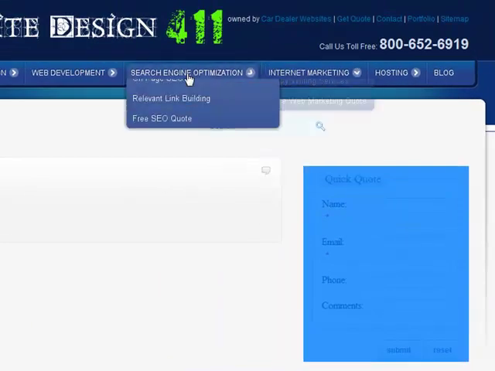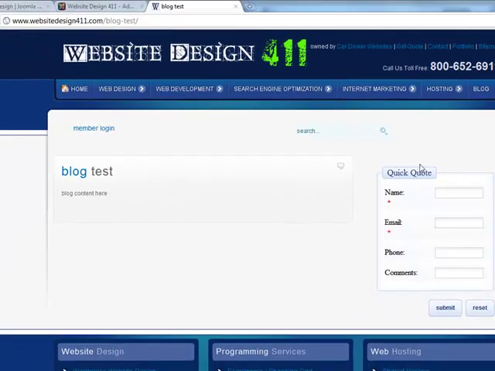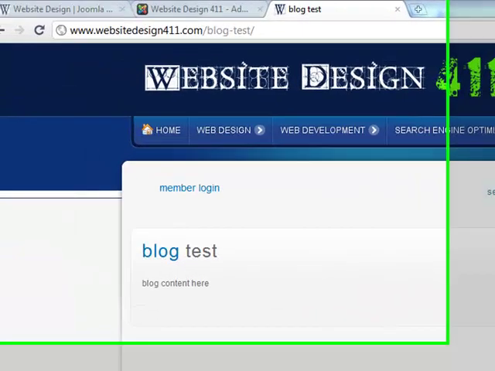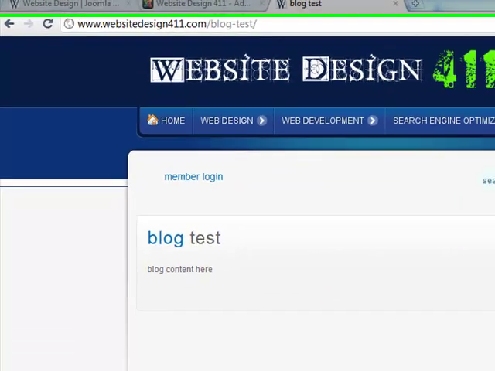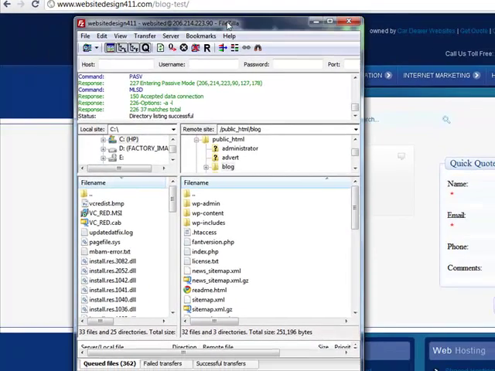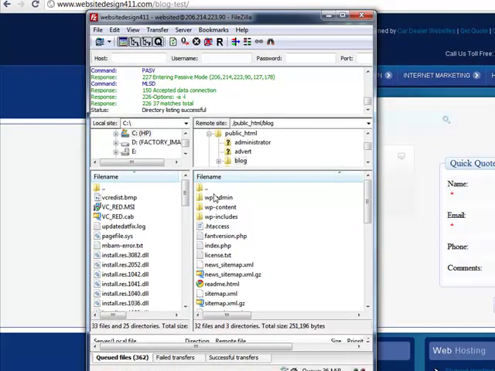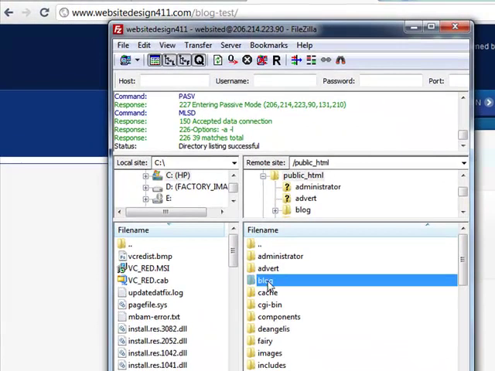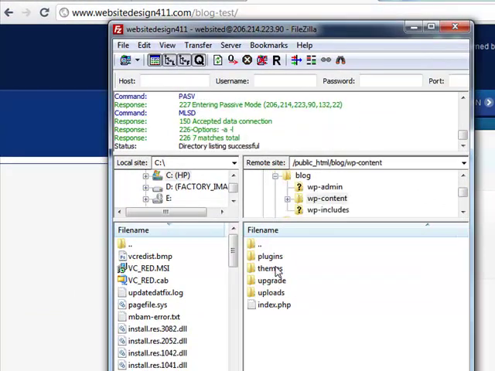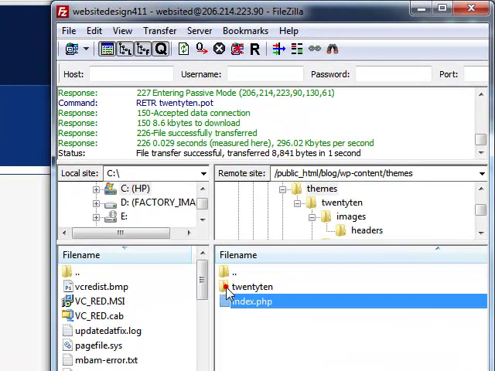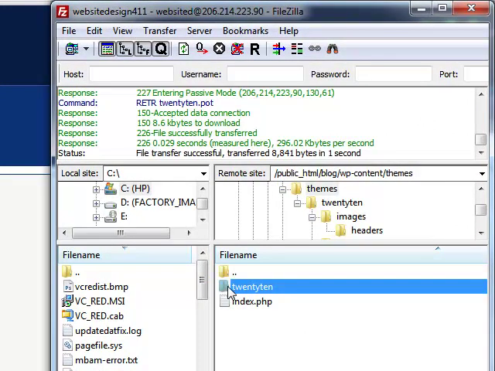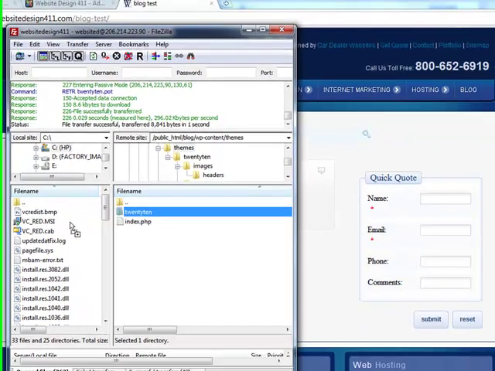So I suggest you do this to make it easier on yourself. Set up a little template. And then what we're going to do is basically copy the code from this page. So you're going to want to view the source. But first we're going to actually go into our contents inside WordPress and download the 2010 theme to our desktop.